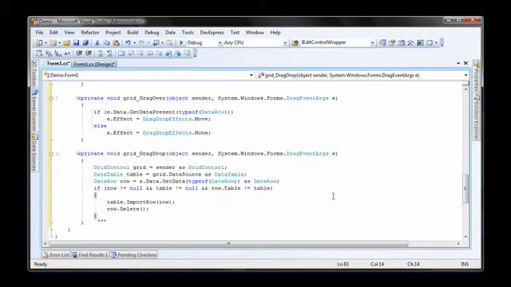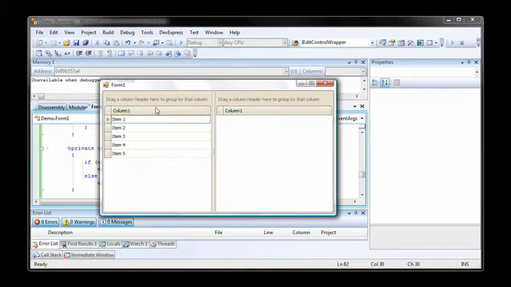Finally, the DragDrop event is raised when a drag and drop operation has completed. Here, I add the code to copy the data row to the second grid by calling the DataTable's ImportRow method. Then the row is removed from the original grid. And that's it. I run the application to see the results.